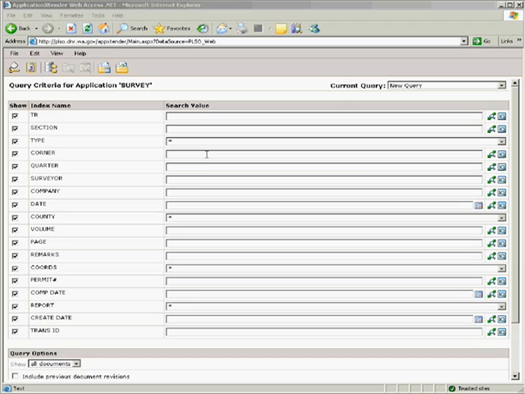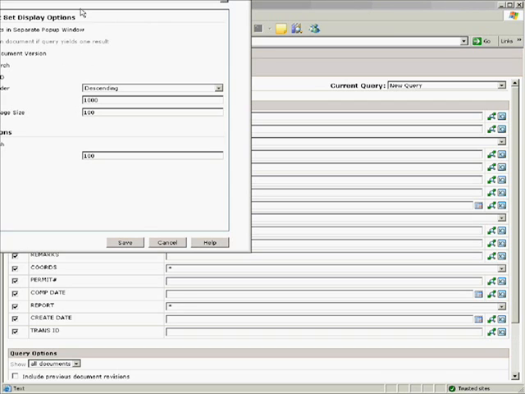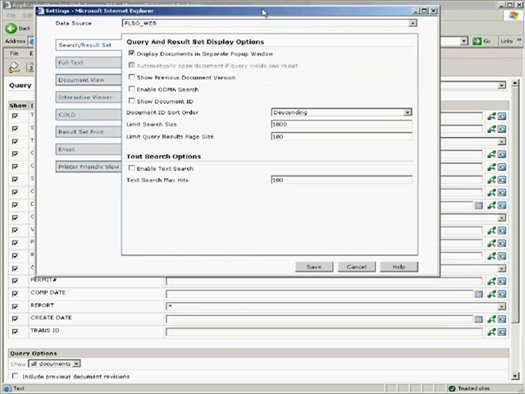Okay, the first time you go into Webextender, once you get to this point, you need to go into the configuration area and do a little setup. We have some tabs here, the first tab being Search Results Set.